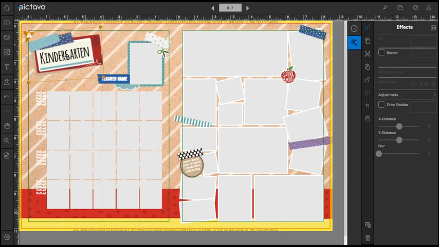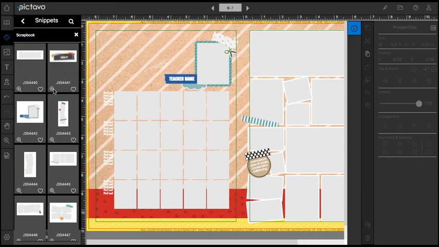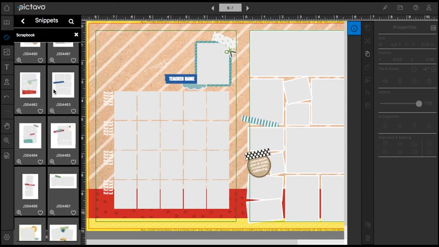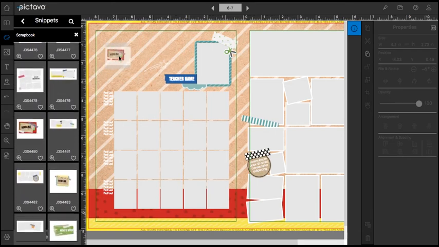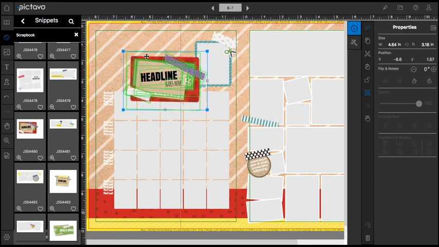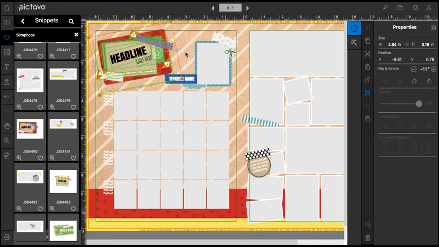This kindergarten headline up here is actually not a snippet. It's just an accent that already has the kindergarten grade label on it. If you like this template, but it is not for a kindergarten class, we can delete that. Again, head back to snippets, and we can just find another headline snippet. There's one. Drag it on. Reposition it. Maybe tilt it a little bit. There you go.